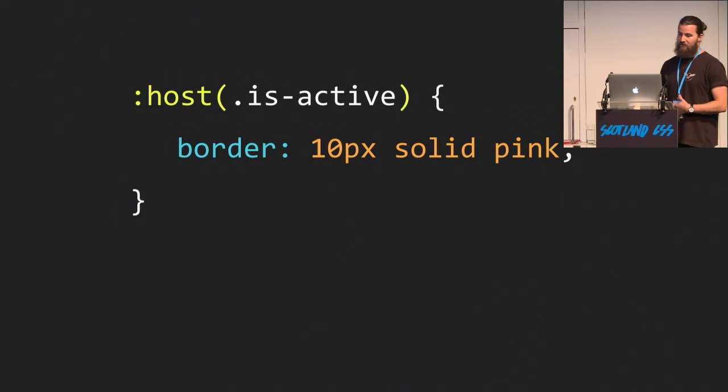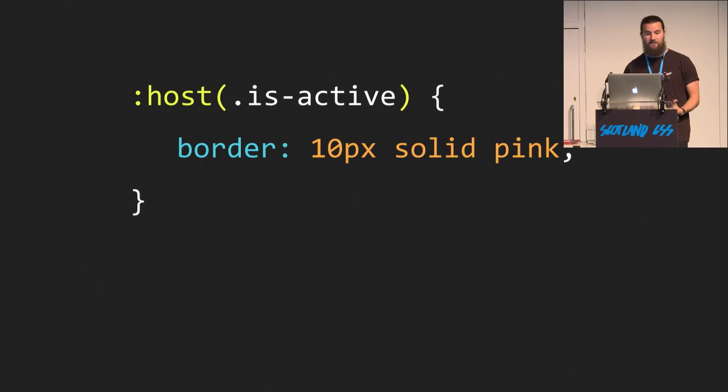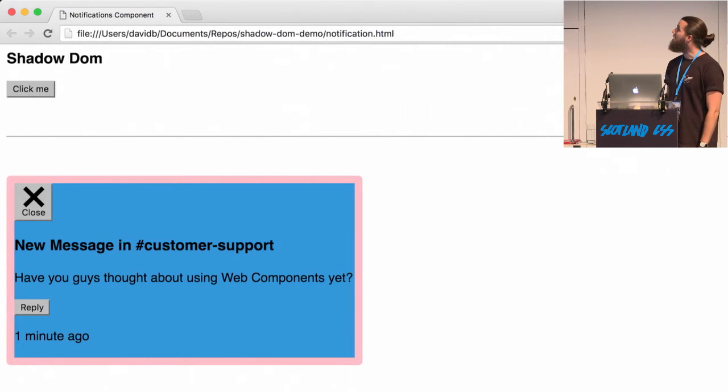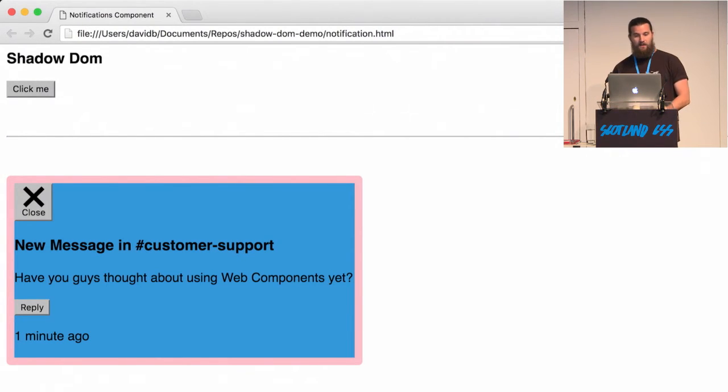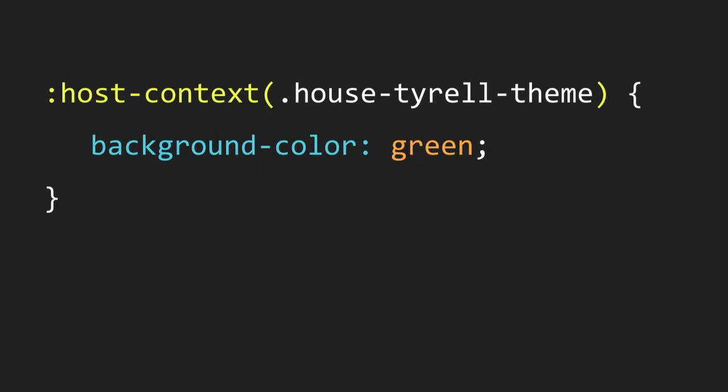You can give it some state hooks, for example. So you can pass in a class of isActive. If our host element has a class of isActive, it will then apply those styles, in this case, a 10 pixel pink border, which you can probably just about see here. This then has the next lowest specificity, so that will be more specific than just using the host on its own. And tied with that is also you can use the context.